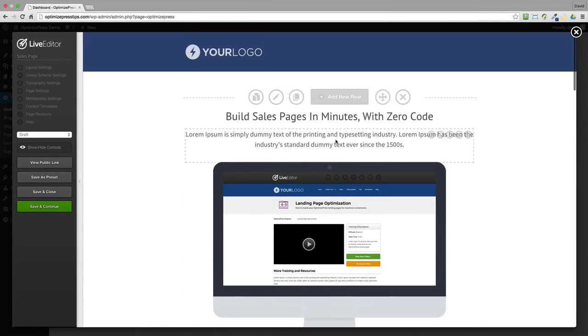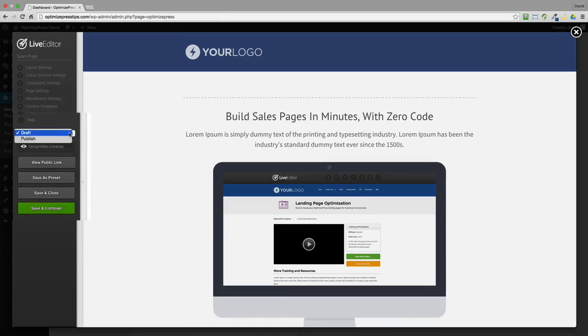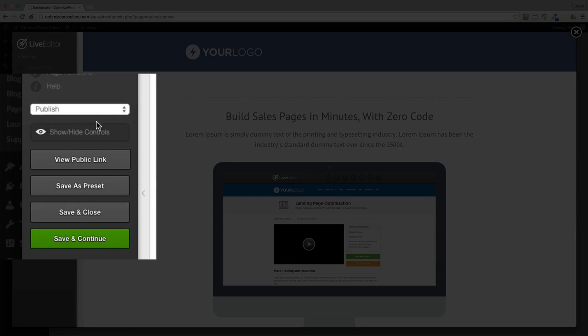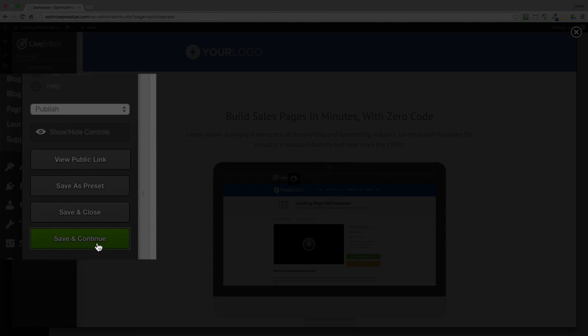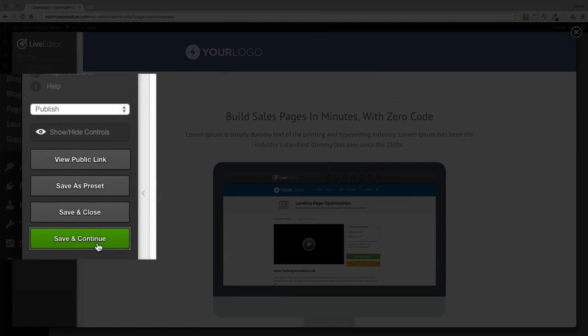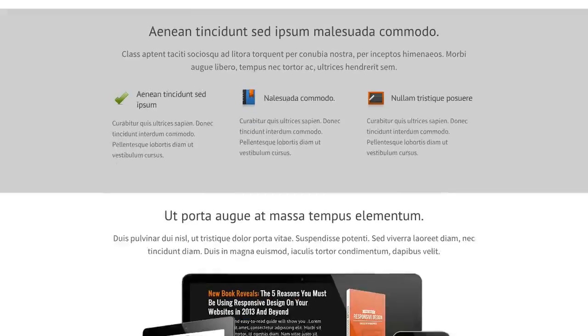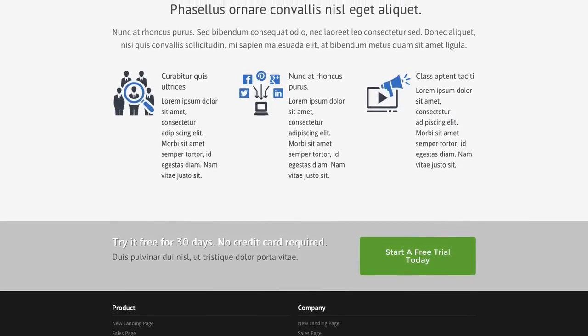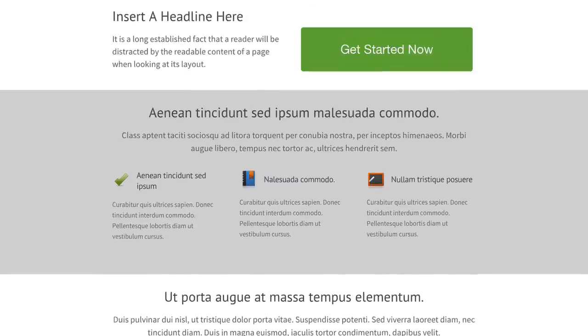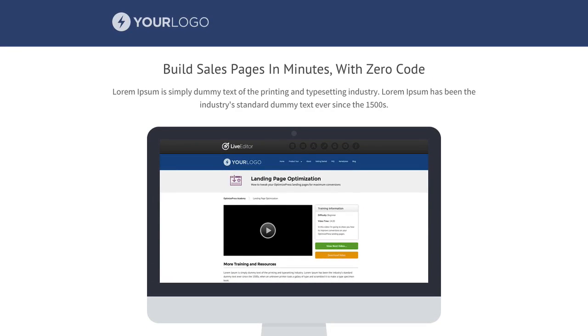Once you're happy with how your page looks, you can choose to publish it by the drop-down menu on the left-hand side. Click Save and Continue. Then you can click on the View Public link to see how it looks when it's published online. Again, in a few clicks, you have a sales page ready to go and start using in your business.